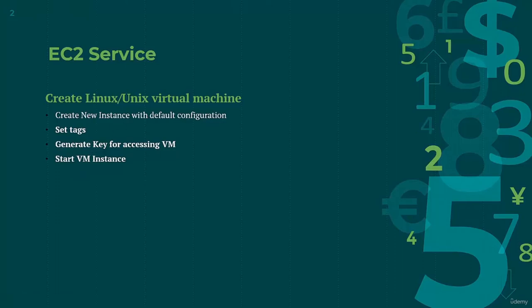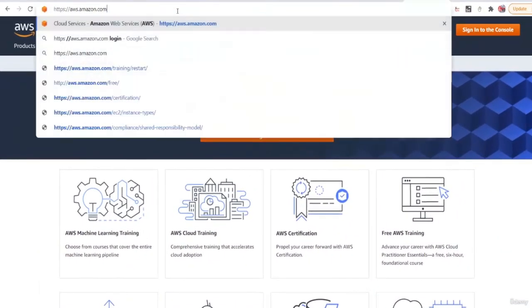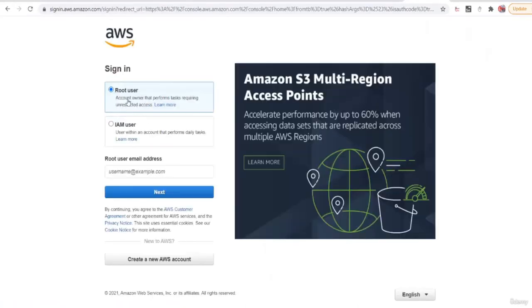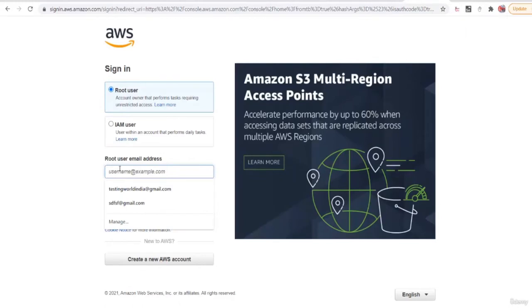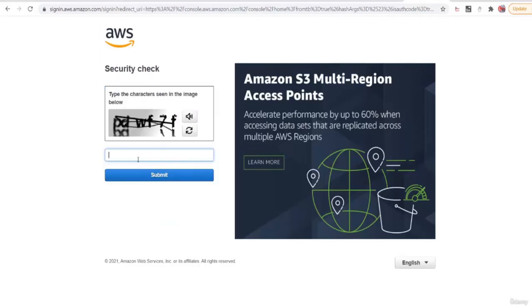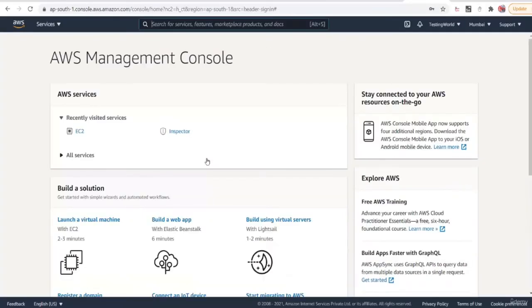Let me just move to the AWS account. Okay, here I'm on aws.amazon.com. I'm going to log in. So sign in to the console. And as previously we have seen, I'm logging in as a root user. My email ID is testingwordglobal@gmail.com. Putting in this captcha value. And my password. Once I'm logged in, that is the dashboard.